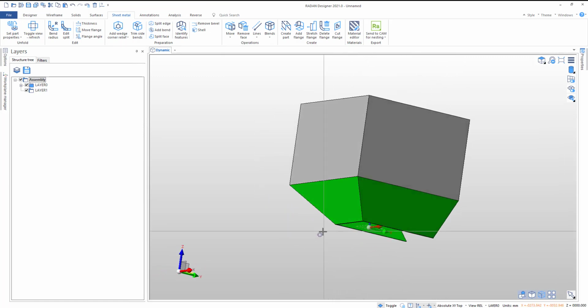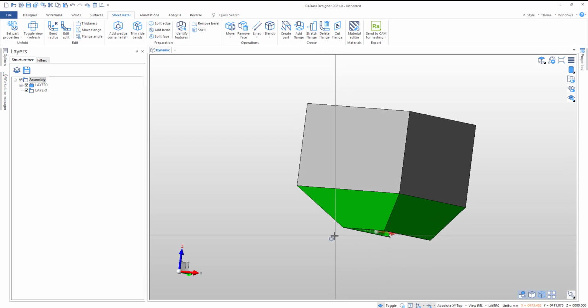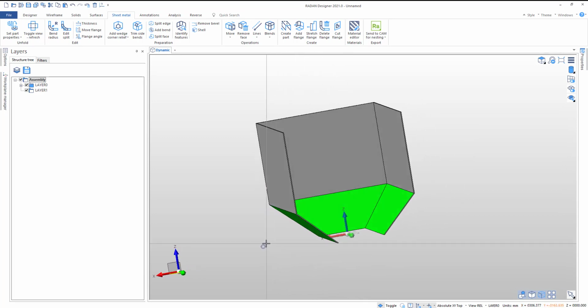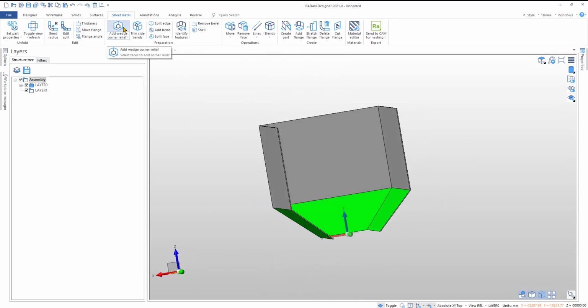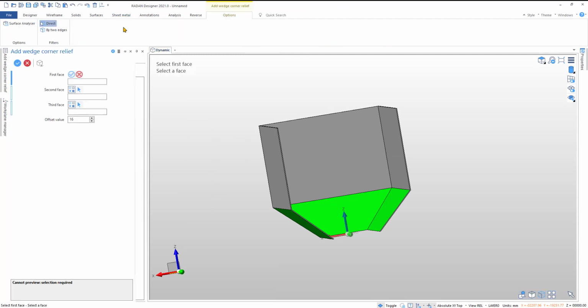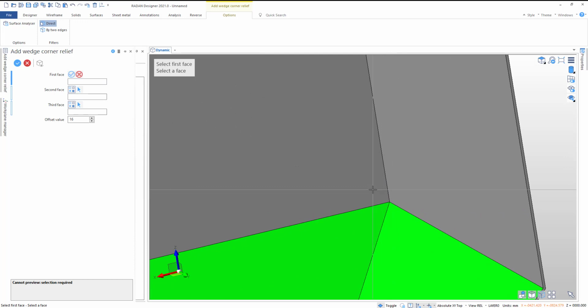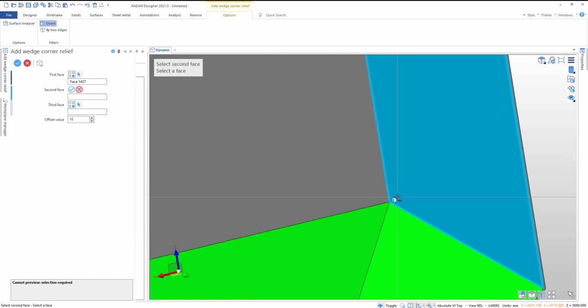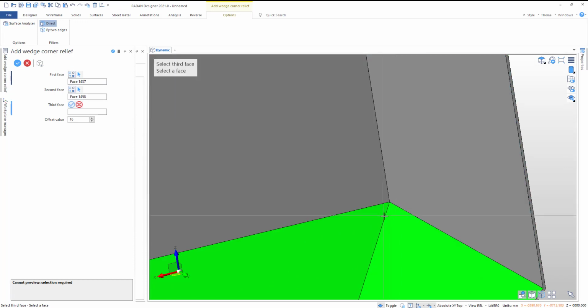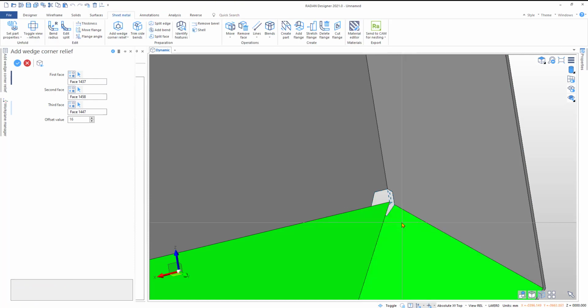Now we need to add wedge corner relief. To do that we go and select add wedge corner relief and we need to select 3 faces. We will select face 1, face 2 and face 3.